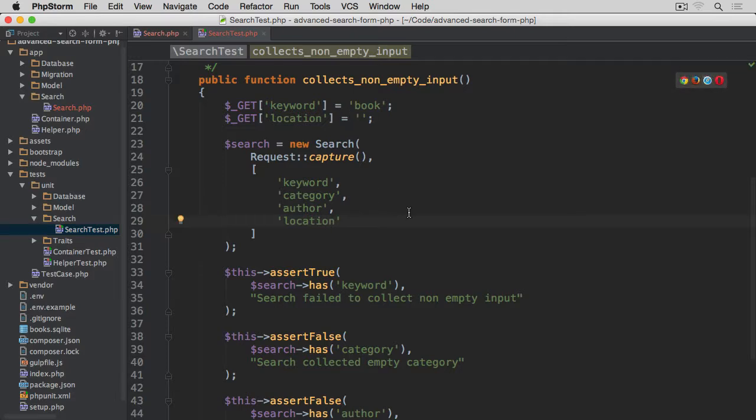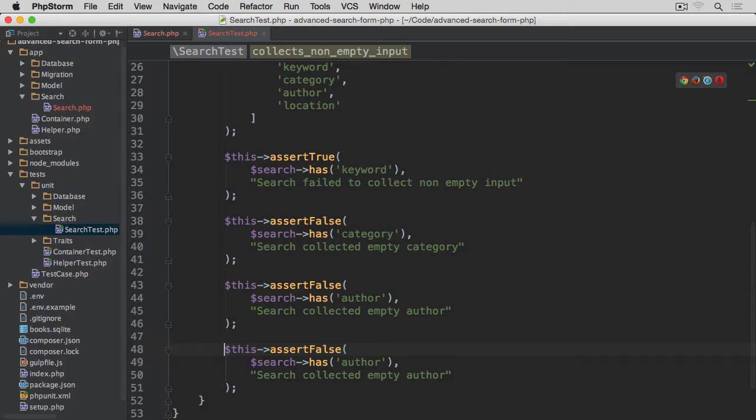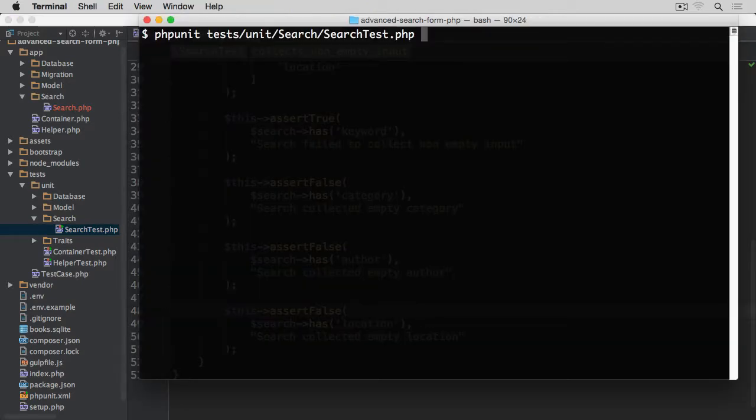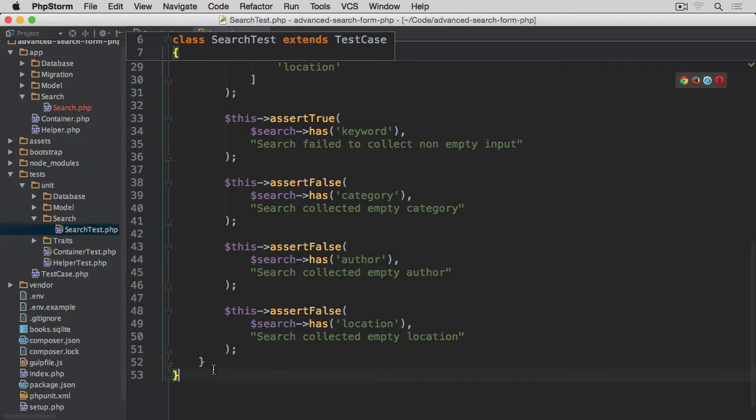And now let's see if this is going to also return false. So we're going to duplicate this last block, and location is the key we're checking for, and search collected empty location. Let's see if this is going to run okay. So it should return false because there's no value really associated. It's not numerical, it's just an empty string. And there we go, it passes, so it's all working as expected.